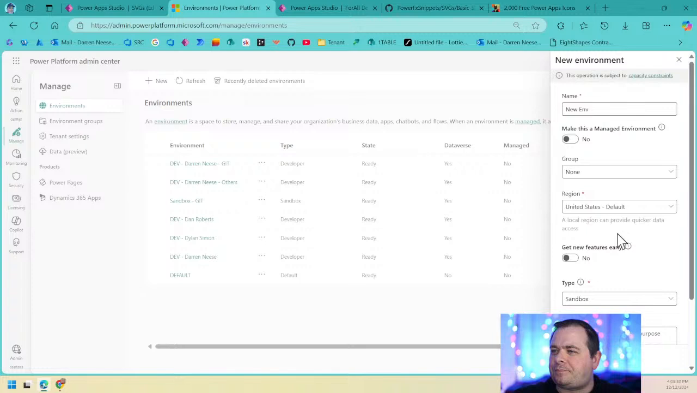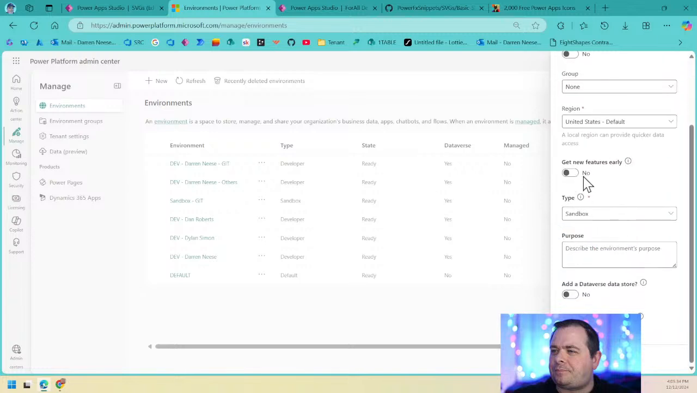Right here, get new features early. Turn that on. And I would probably pick a developer type. These are the different types of environments. There's actually 2 more that are not being displayed here. You do have, what do you call it, Dataverse for Teams, and I'm sure you would set that up somewhere else.